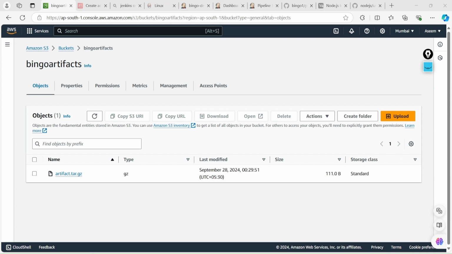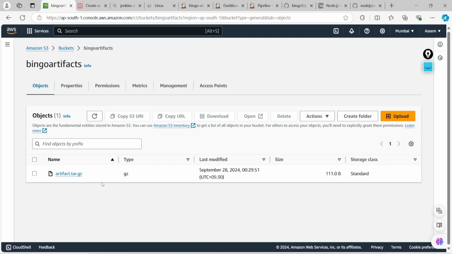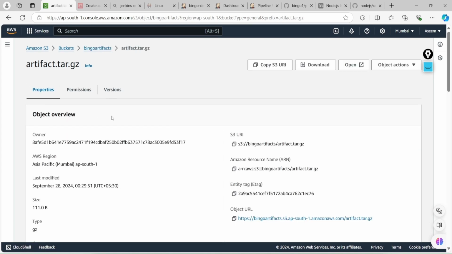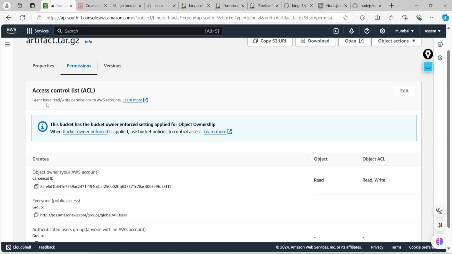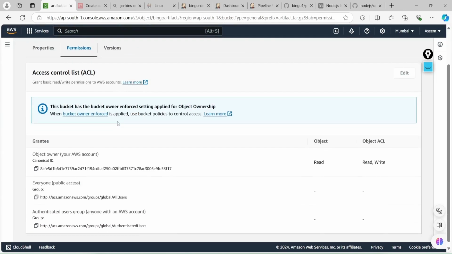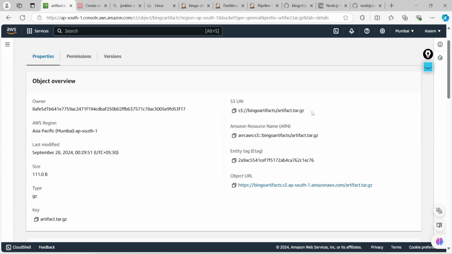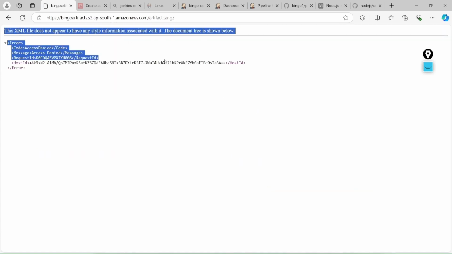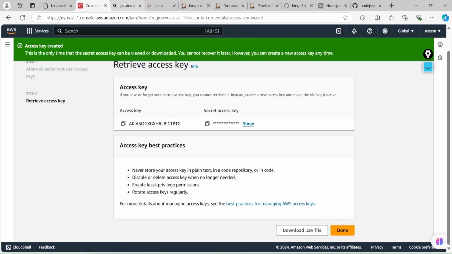So if everything is fine from the Jenkins perspective, then it should be reflected on this side also. If you check over here, you're able to find one GZ file has been uploaded. If you click on this file, it's showing everything. If you check, there is no public access to this S3 bucket, so it's secured and nobody can access it from outside. If I click on this object, it's showing the URL, but the link won't work because no public access has been given for this bucket.